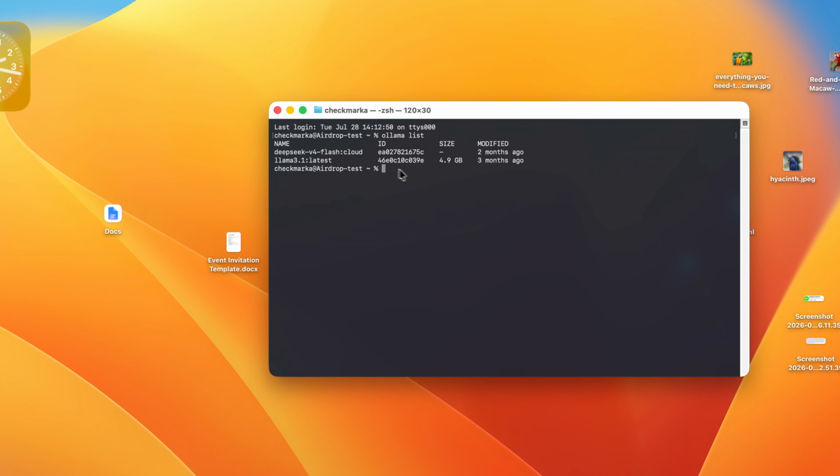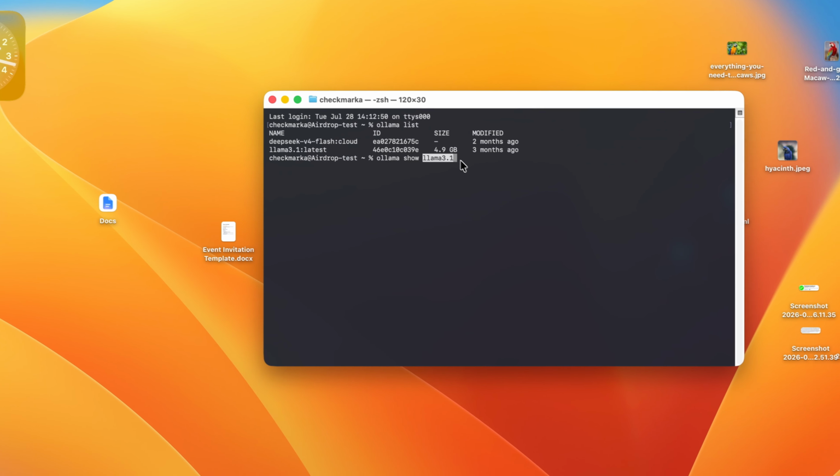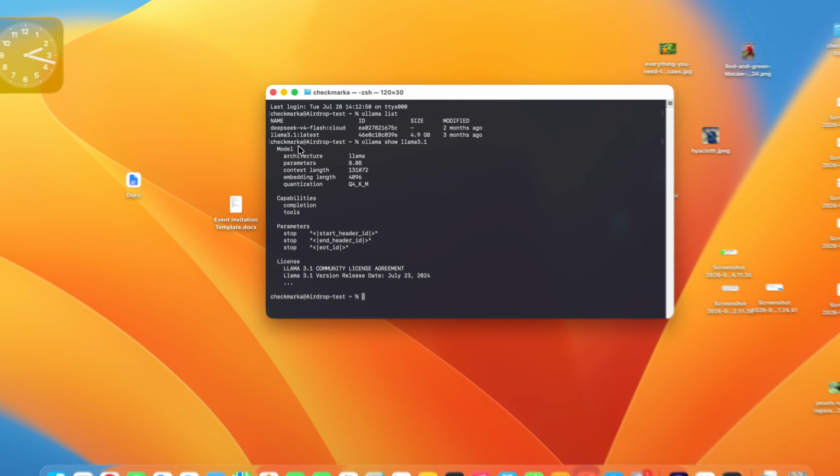And if you want to check more parameters about this, you can type ollama show, and then you can simply copy the first part, the name of the model, paste it in with Ctrl V, or you can type it manually, press enter, and it's going to show you everything about this model.